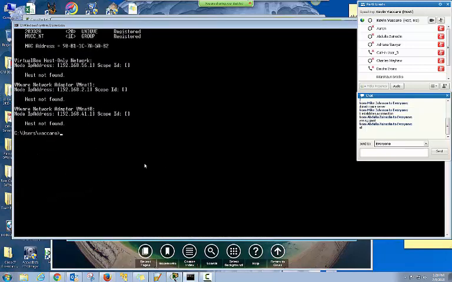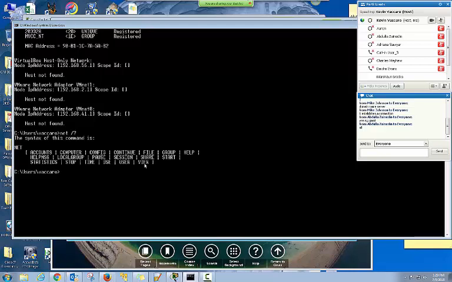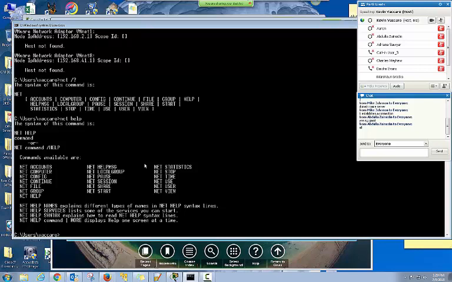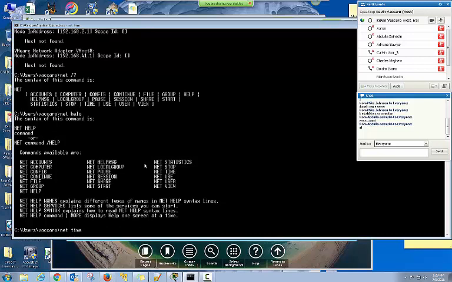So, let's do the net commands. What net commands are is they're built in. They're an administrator's tool, so you can get quite a bit with the net commands. You can see what shares are running. You can get the time of the network if there's a time server running. I don't know if they've got a time server anywhere. You can query out to see. I doubt it.